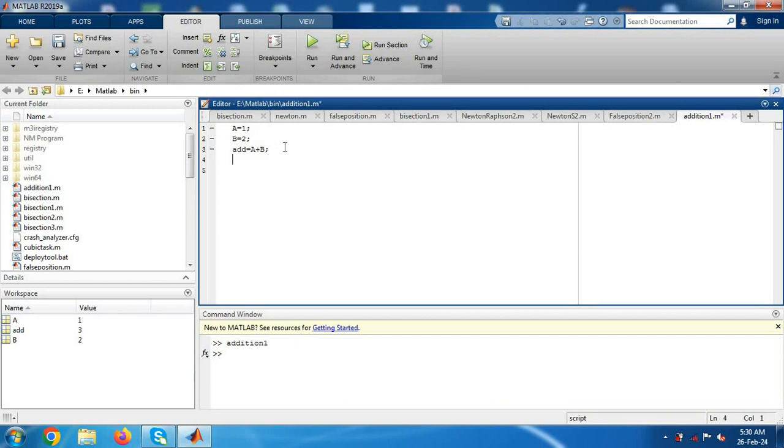Now suppose you want to do the subtraction. Why is it not displayed from the editor? So I will once again run this. Now here you can see this in the command window. Initially, why was it not displayed in this command window? Because we have used the semicolons over here.